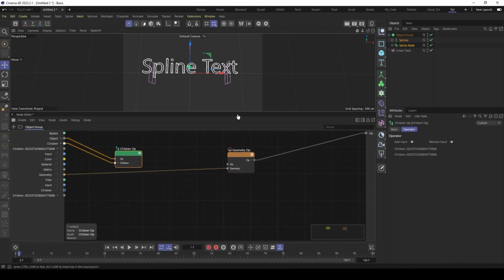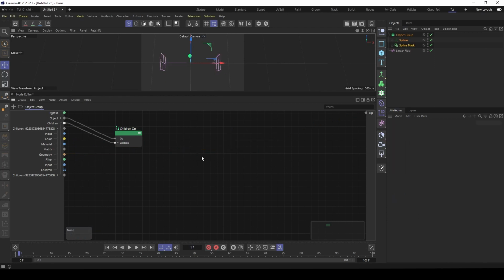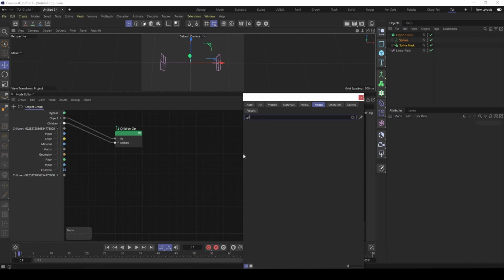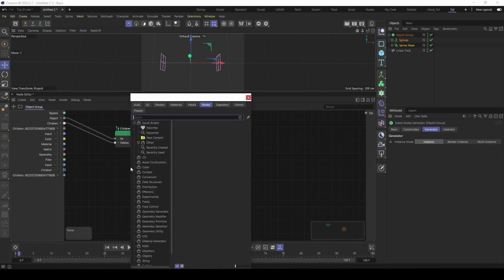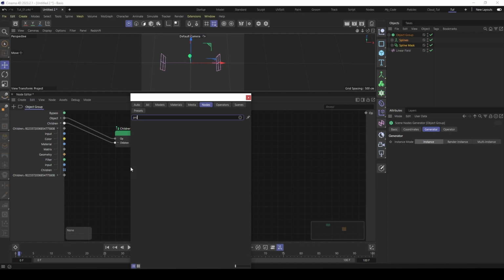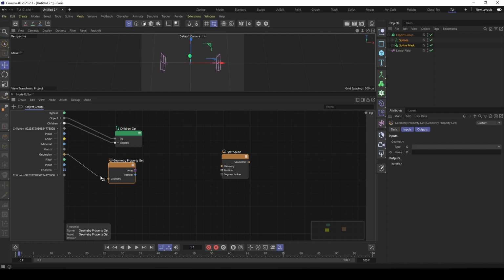Hide this one here, then remove this one, and we can split the spline with a node called split spline. But before we do this, it's good to rebuild the spline first. So that's actually pretty easy. We use, it's called, geometry property get. Feed in the geometry and set this here to 3D points. And now we have here the points of the spline and the topology.